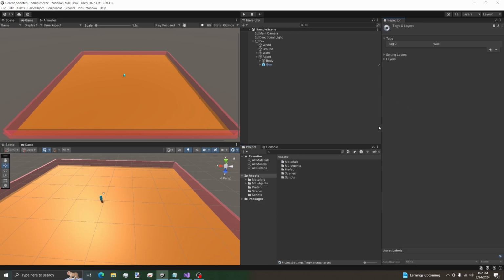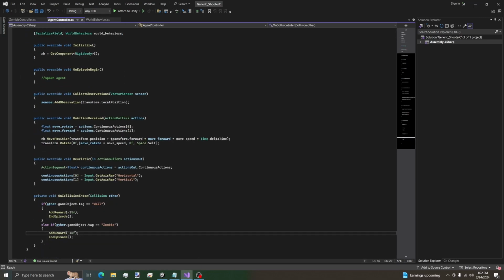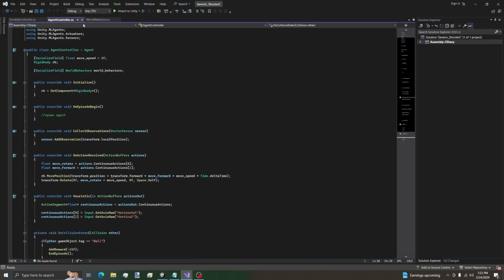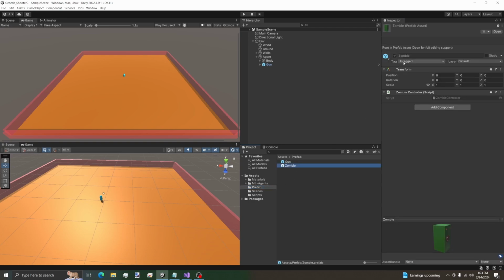Pop over to zombie. We should add a tag, because we had a tag. In fact, let's see what we named it. I think we just named it zombie. AgentController, yep, zombie. And we'll add some more to the AgentController in a moment. So let's add a tag. Zombie. And pop back over to prefab, the zombie itself. We'll add zombie. Awesome, there we go. So the zombie's all taken care of.